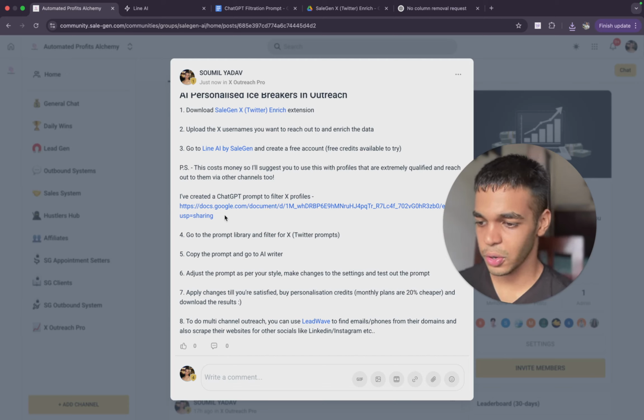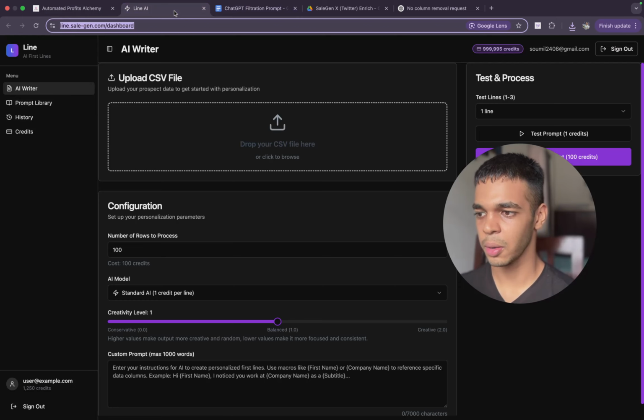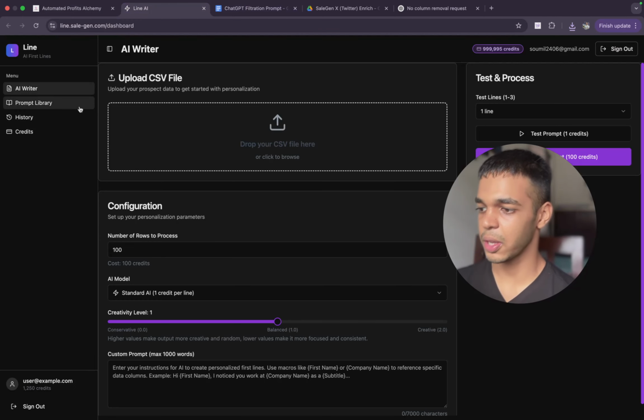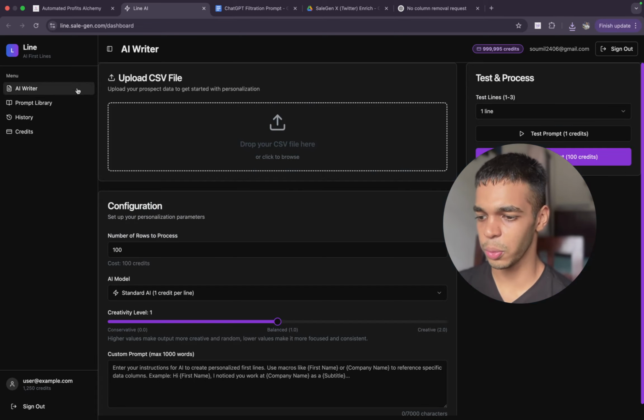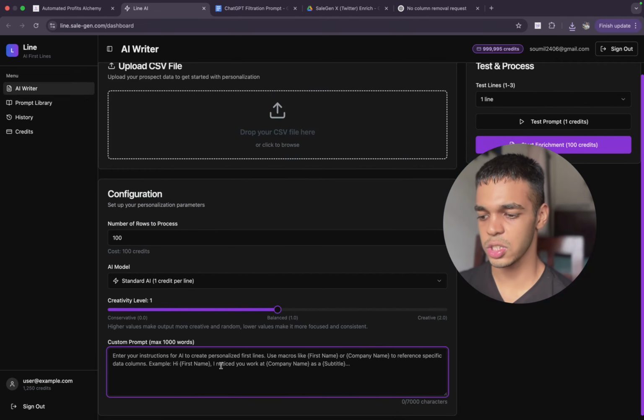I'm assuming you're gonna have the CSV file ready with the ChatGPT prompts to filter out the profiles. Over here we have something known as a prompt library, where basically we keep on updating it with new and new prompts. You can enter your own prompt as well, with instructions on how you can write a personalized first line. So it's totally up to you.